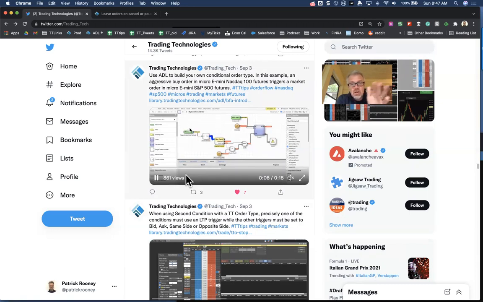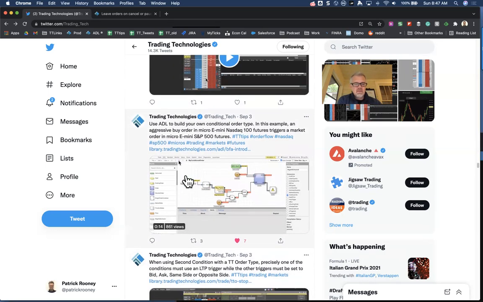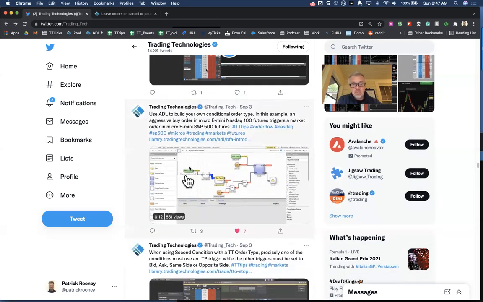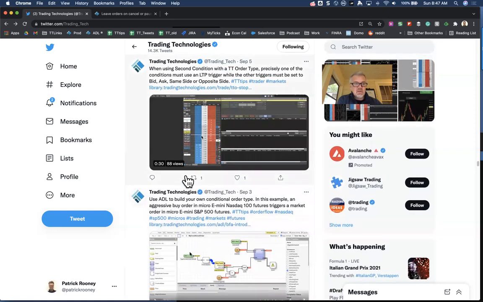You can build this. This is a very simple thing to do. It's just a conditional order type. This conditional order type is built into TT order types, but what I'm trying to show here is you can build them in ADL as well, and you have even more control over what you want to do with that conditional order type. Real simple, real easy. Go learn that stuff. If you have questions about it, ask me. I'm more than happy to show you how to do this stuff.